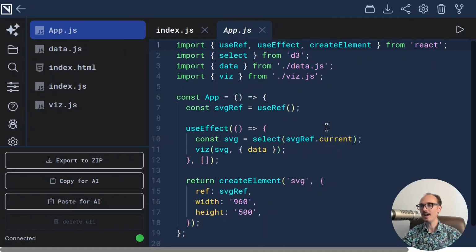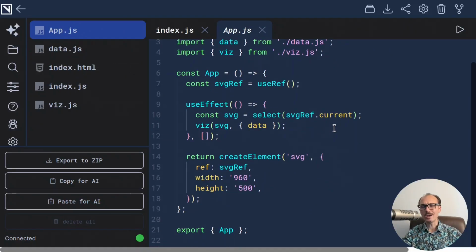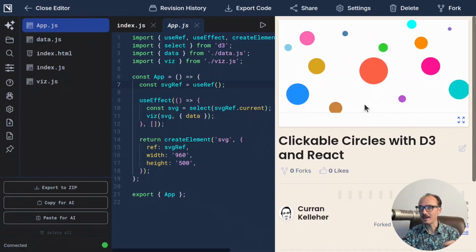And then here in app, this is where I would like to introduce a piece of state. But before we do that, let's think about what that state will represent. The idea is that I want to make it so that you can click on a circle and it will display as highlighted, just as an example of dynamic state and interaction.